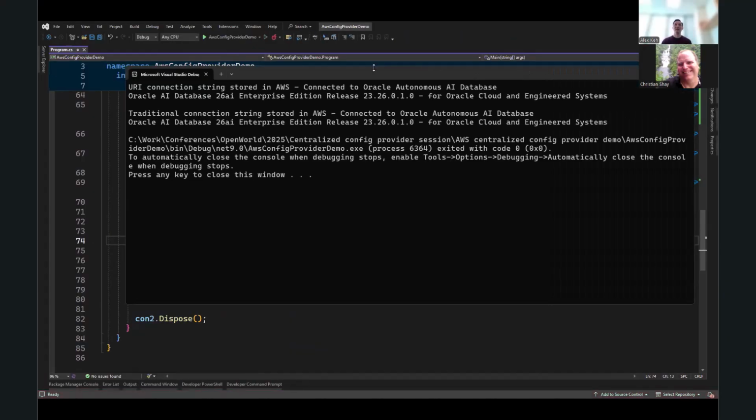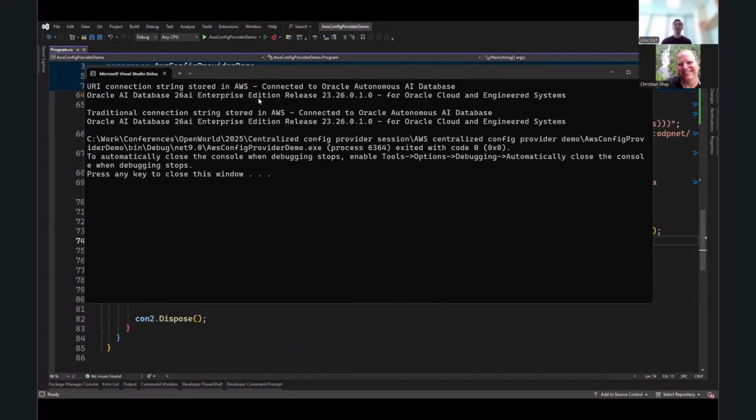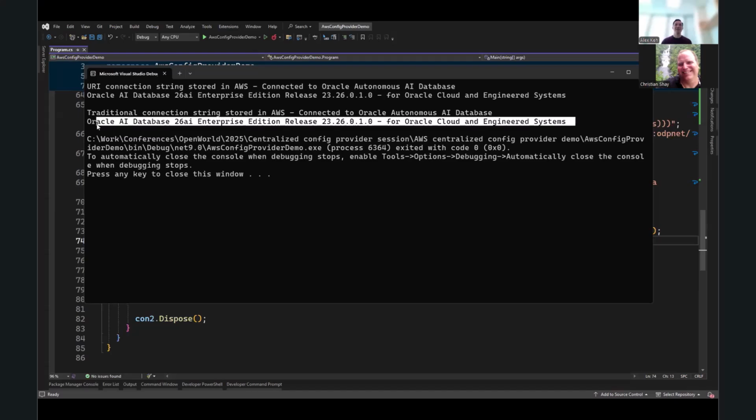So we can see that we get connected to AWS and that we are able to connect to the Oracle 26 AI database. And then we do that both with the URI as well as with the traditional connection string. So both of them work as expected.